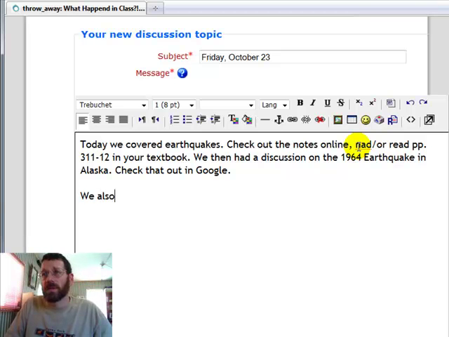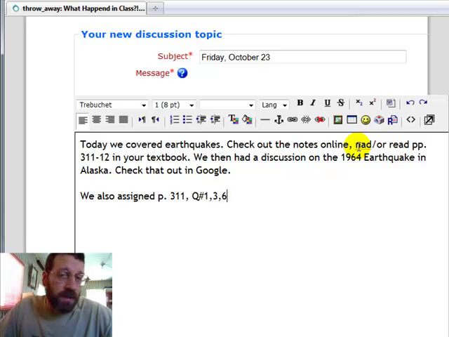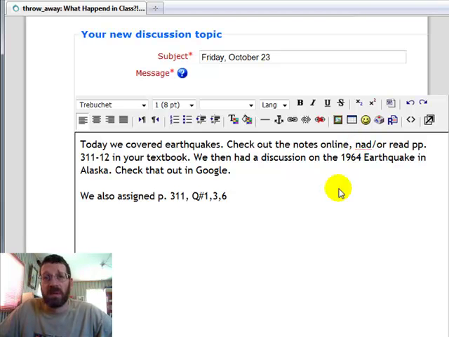We also assigned page 311, question number 1, 3, and 6. Okay, I'm completely on the fly doing this. But what this does, it really didn't take me long. It just told me, what did I cover? Was there a text reference? What was the topic? Is there somewhere I can go to get a bit of information? And maybe an assignment that I know I'll need to be able to do.